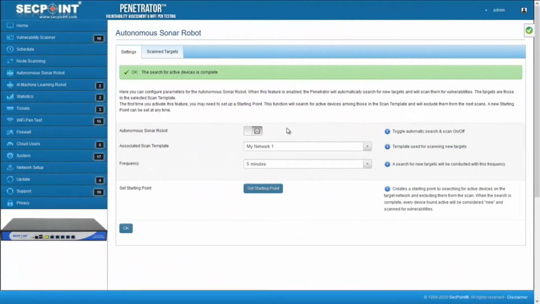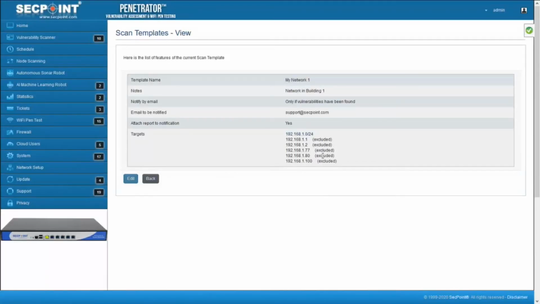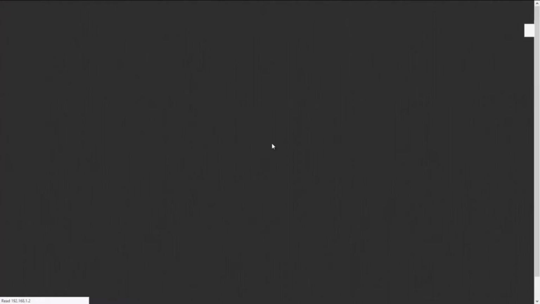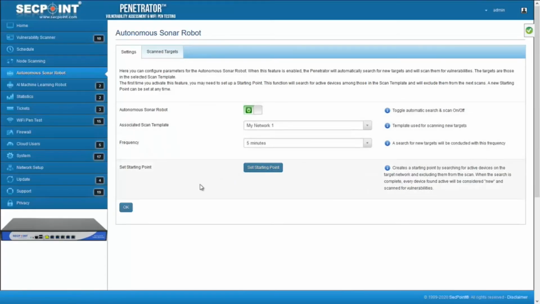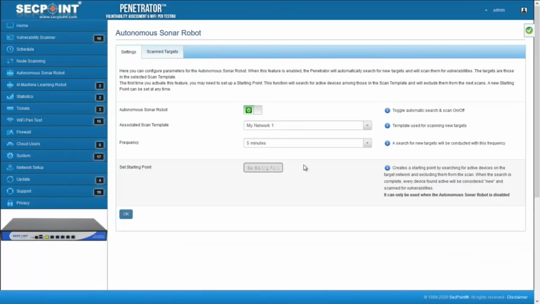When the search is complete, you will see that all devices that have been found active on your LAN have been excluded from the scan template. Now, if I activate the Autonomous Sonar Robot, the robot will scan devices on my LAN with the exception of the devices that have been automatically excluded.